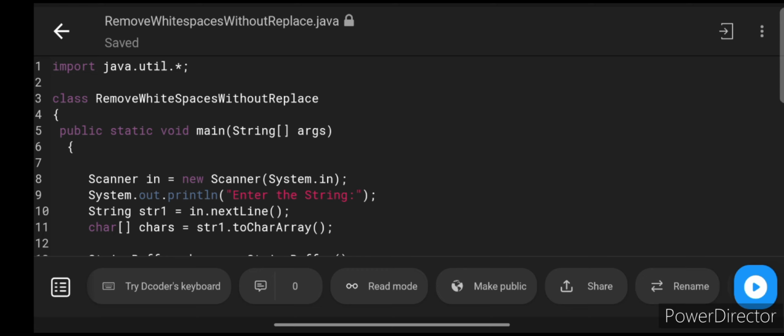Okay, line number 1, import java.util.*; class RemoveWhiteSpacesWithoutReplace. Here you can give any class name, but for understanding I have used this kind of name. public static void main(String[] args). Main is a function which executes a program.